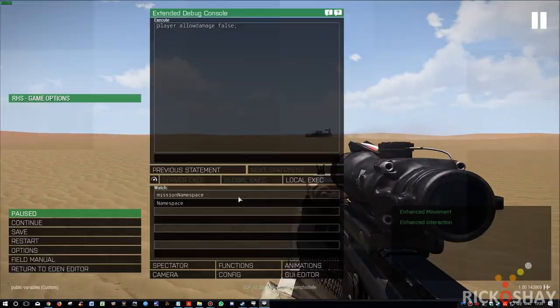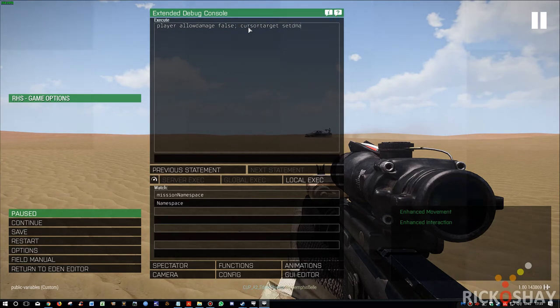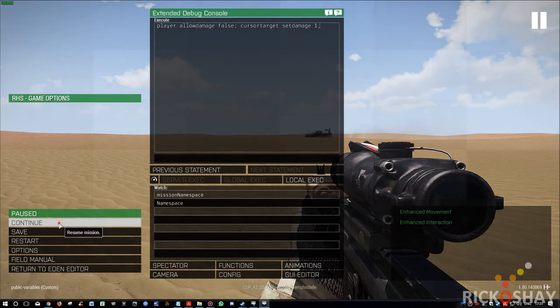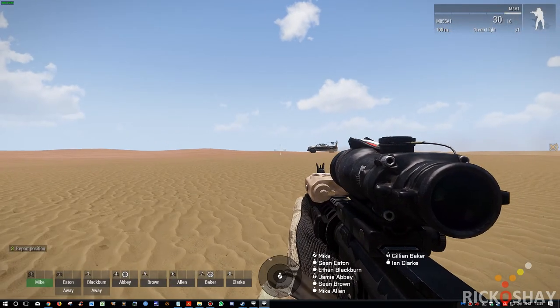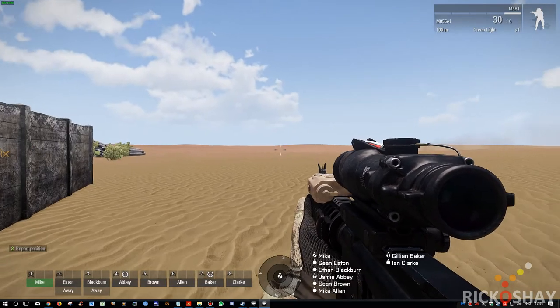So now if I pop into this area, there's some enemy, and I need to be able to kill trucks. So I'm going to go cursor, target, sit, damage, one. Okay, so I just have to point at an object and destroy it. Oops, there we go.